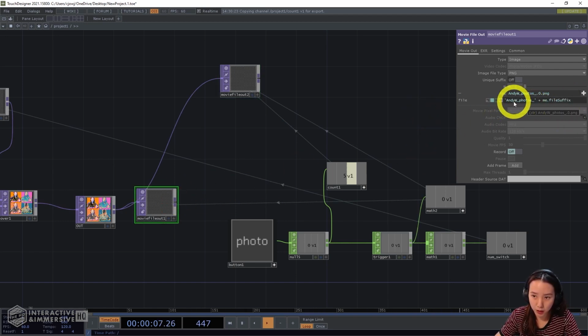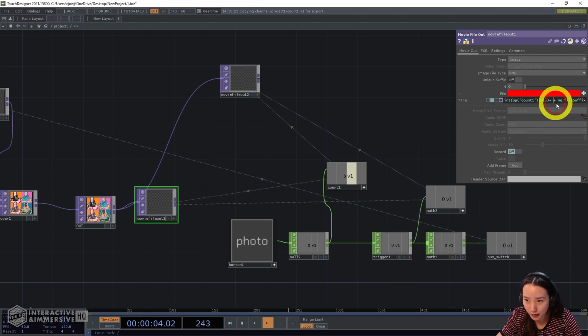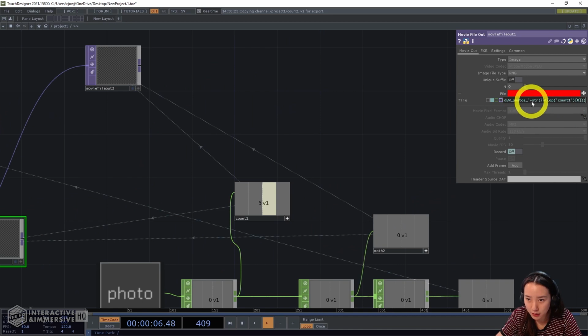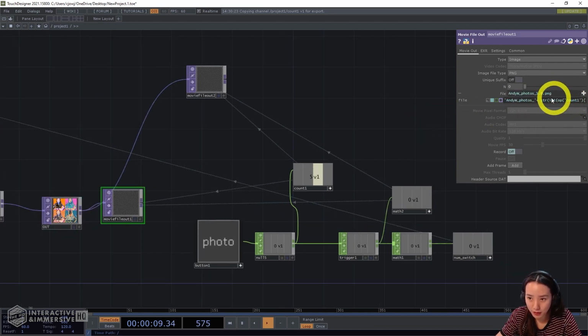So I want to do Andy photo plus, we have suffix. I'll do Andy Warhol plus the string plus suffix. Oops, I didn't like that. So I'll add 2 pluses. Cool. So now it'll be Andy photo underscore 5.01. I'm actually going to delete this suffix thing and put parentheses up. PNG.